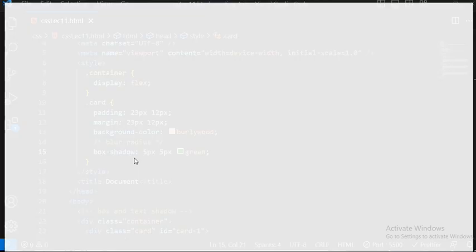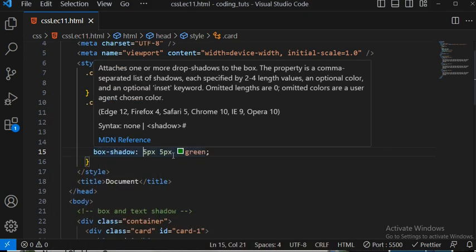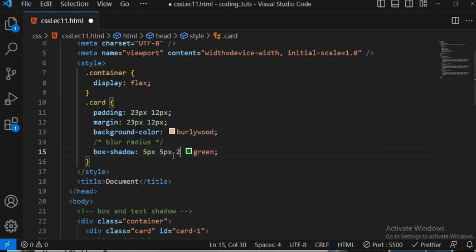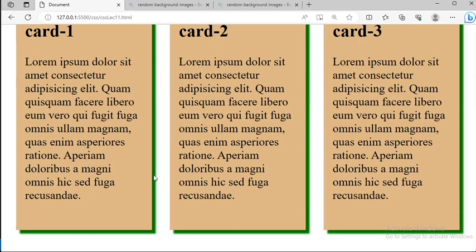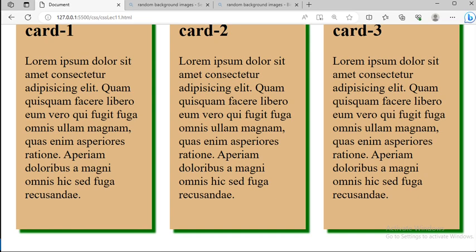Okay, so now you can see that 5 and 5 pixels looks good. For now I give something called 2 pixels here. I'm just giving a blur radius of 2 pixels, and if I save this, now you can see that it's a little blur. The box shadow is a little blur.